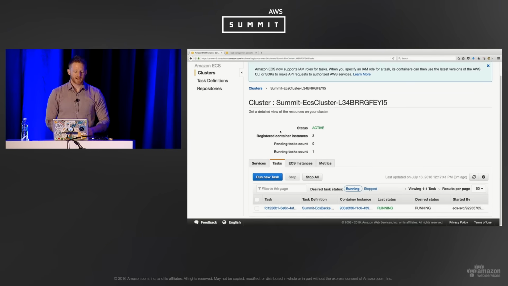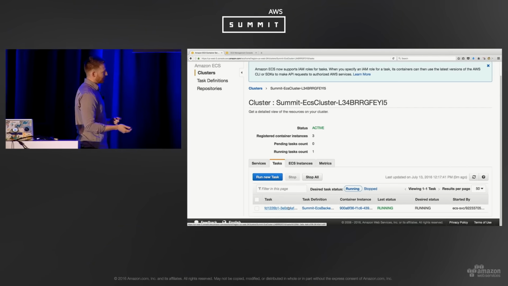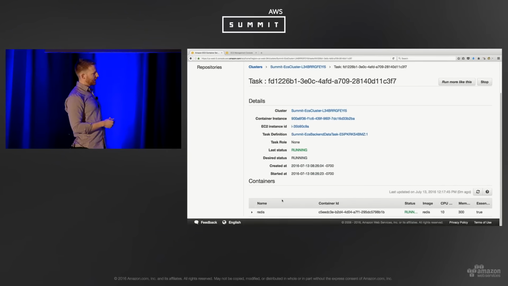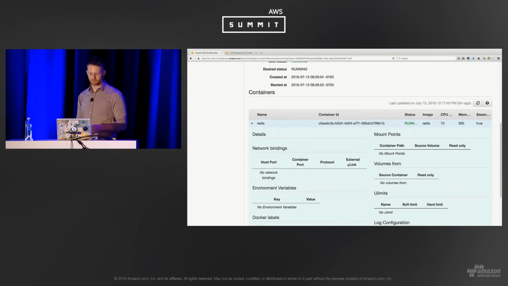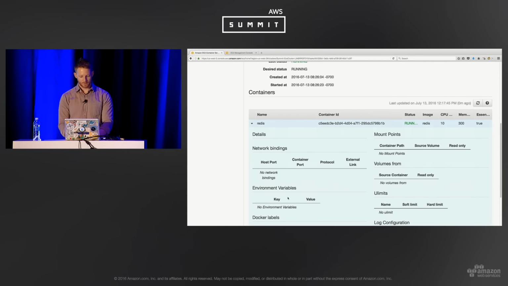OK, so what I want to do is actually I have a front-end application that's a little Flask application that's going to interface with this Redis container, and I want to get that from my development machine to my ECS cluster. So what do I need to do here?